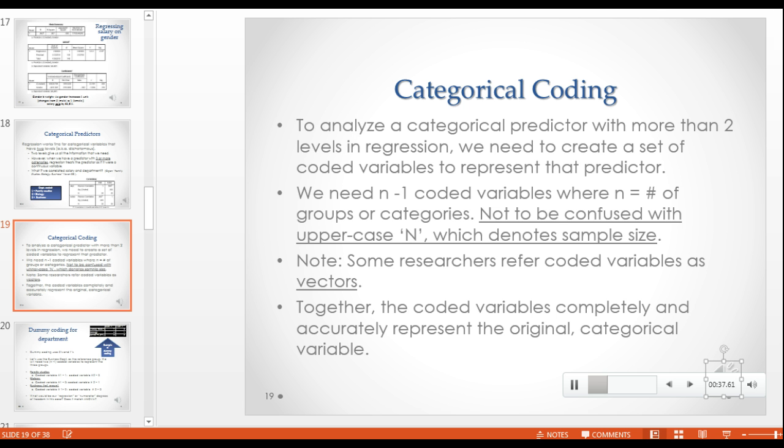Sometimes these codes are called vectors by some researchers. And we want to create these codes such that n is equal to the number of groups or categories. So if we have a 3-level predictor, such as these 3 departments, we're going to need 2 coded variables to fully represent that variable in the analysis.